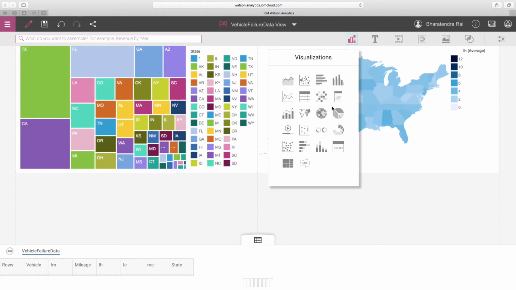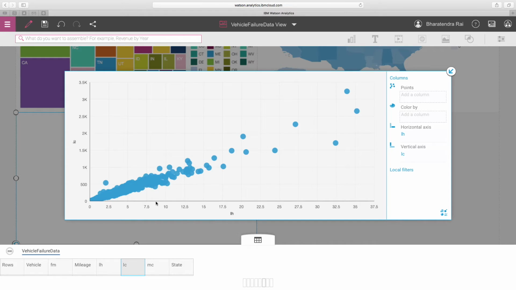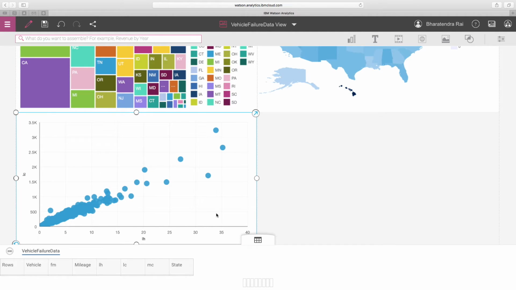And I'm going to do a scatter plot. On the x-axis, let's use LH, which is labor hours. And y-axis is labor cost. So as labor hour increases, labor cost also increases, you can see from this picture. And there seems to be a linear pattern. So there's a positive relation between labor hours versus labor costs.